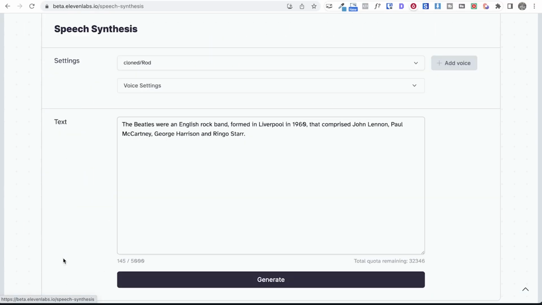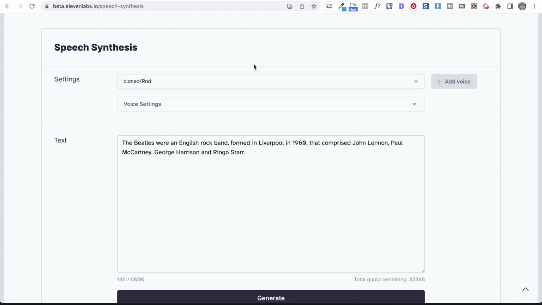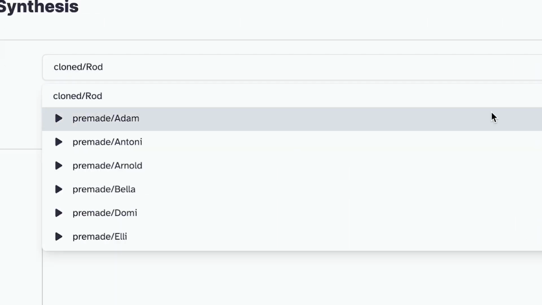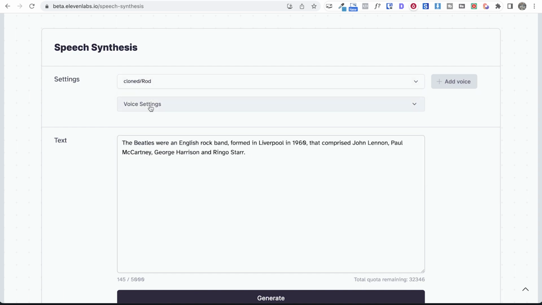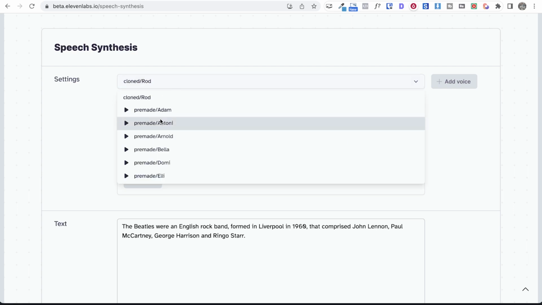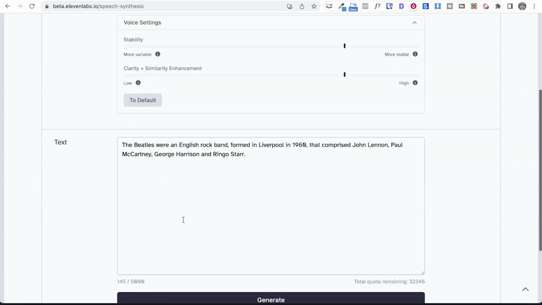So I'm going to click here, and what this does is go back to the speech synthesis tool. And from here, now we see the cloned voice. So I also get to make the same adjustments that we can do in any of the pre-made voices. And let's hear it.